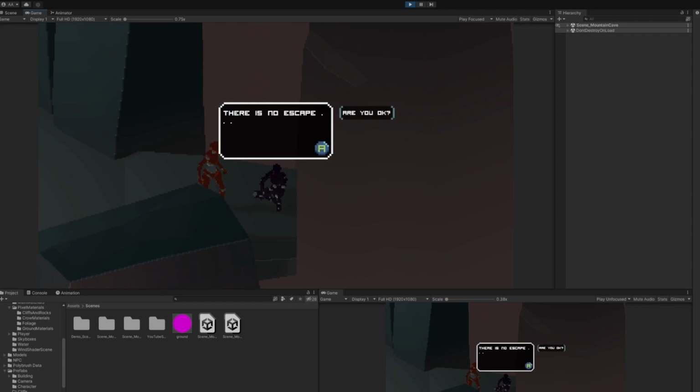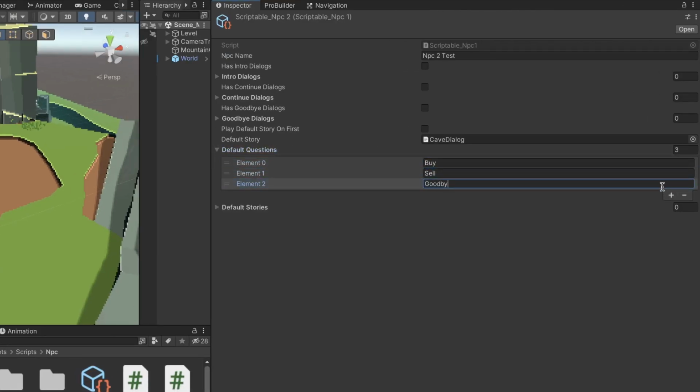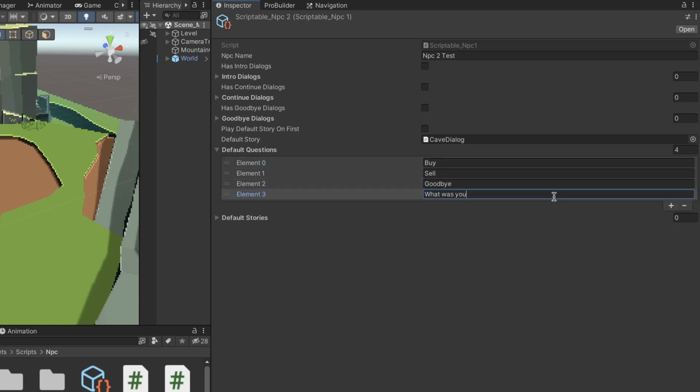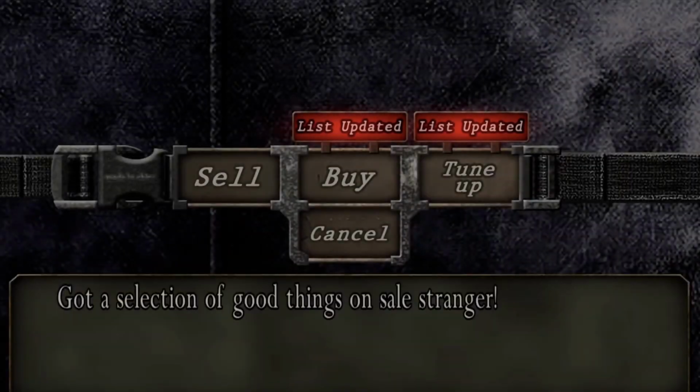Currently, since I am just building out the dialogue system, my NPCs only support a default story, which is the story that will play when you first meet that NPC. Eventually, I'll add a lot of other attributes to the NPC and allow them to have default questions that populate when you talk to them. For example, this could be used for a merchant that always has a buy and sell option when you first talk to them.